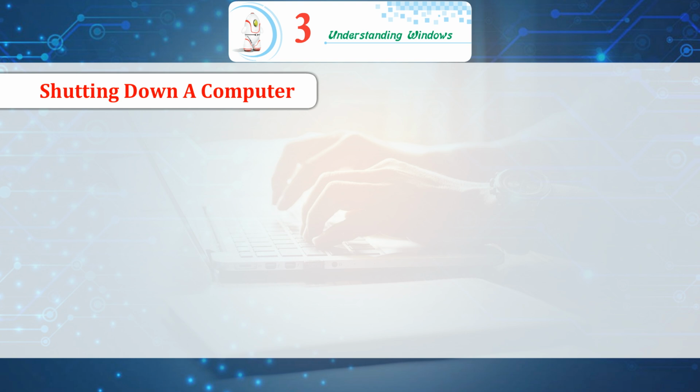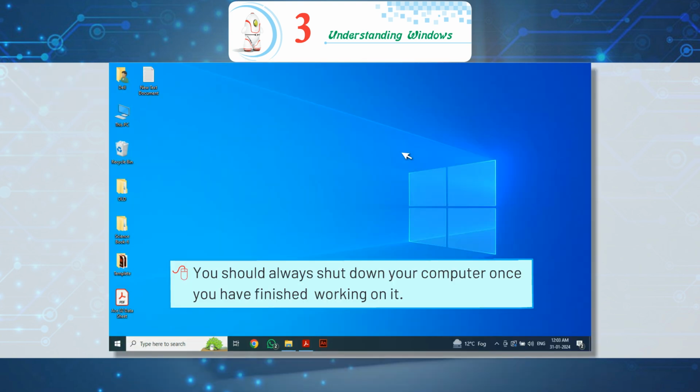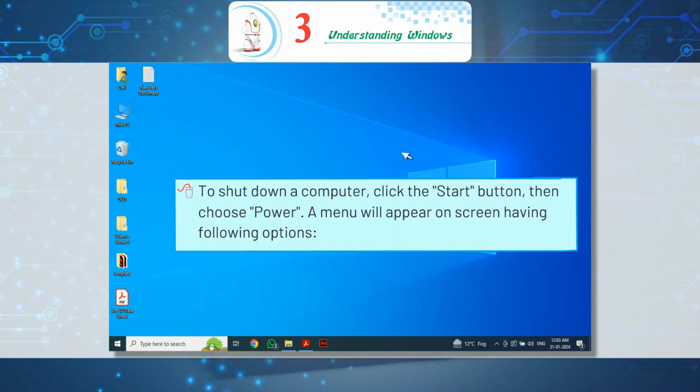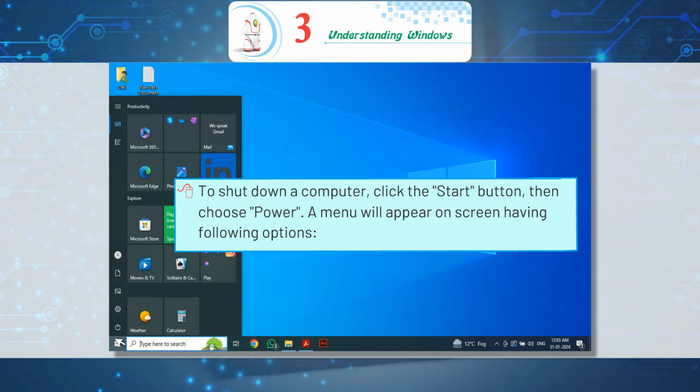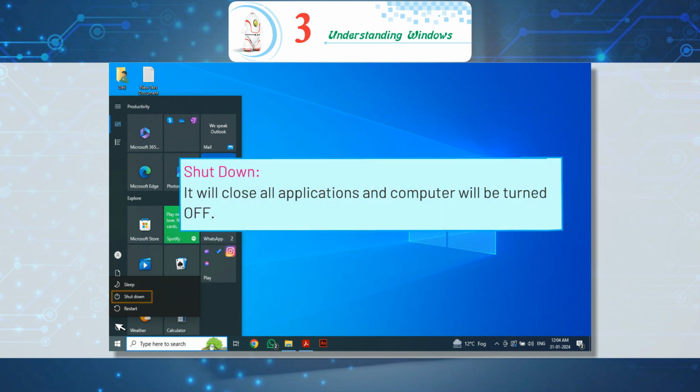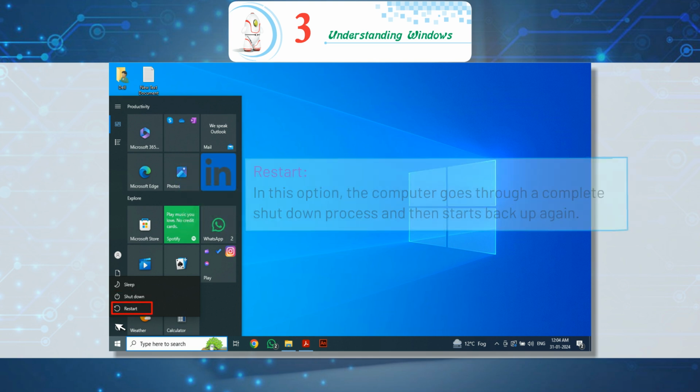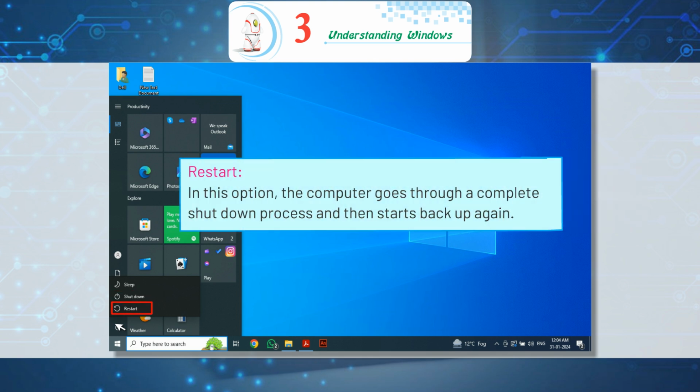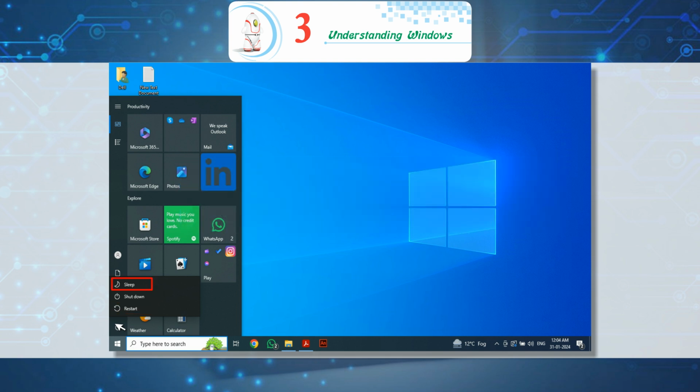Shutting down a computer. You should always shut down your computer once you have finished working on it. To shut down a computer, click the Start button, then choose Power. A menu will appear on screen having following options. Shut down. It will close all applications and computer will be turned off. Restart. In this option, the computer goes through a complete shutdown process and then starts back up again.